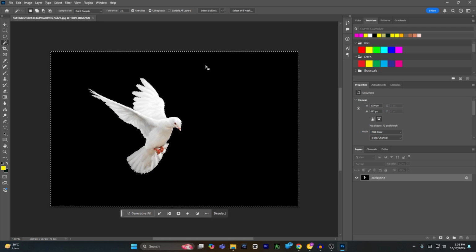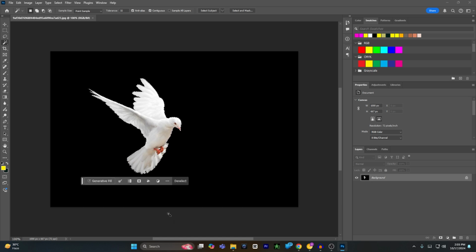Once selected, all you have to do is select this invert selection tool. Once you click on it, now the black background has been selected.